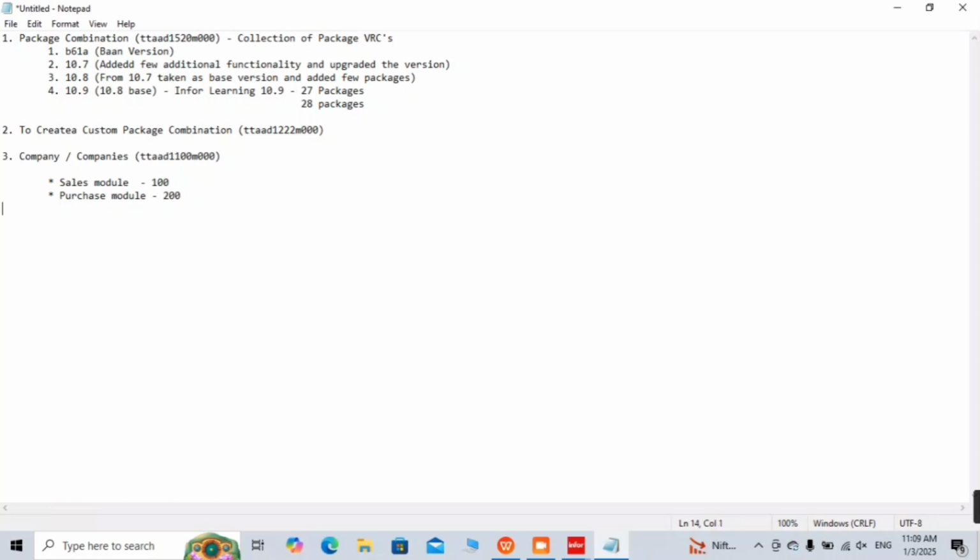So this is just a lame example, but in the real world, how we use these companies is we divide into two parts, like two modules. All the financial transactions will be stored in one company. All the logistic transactions will be stored in one company.